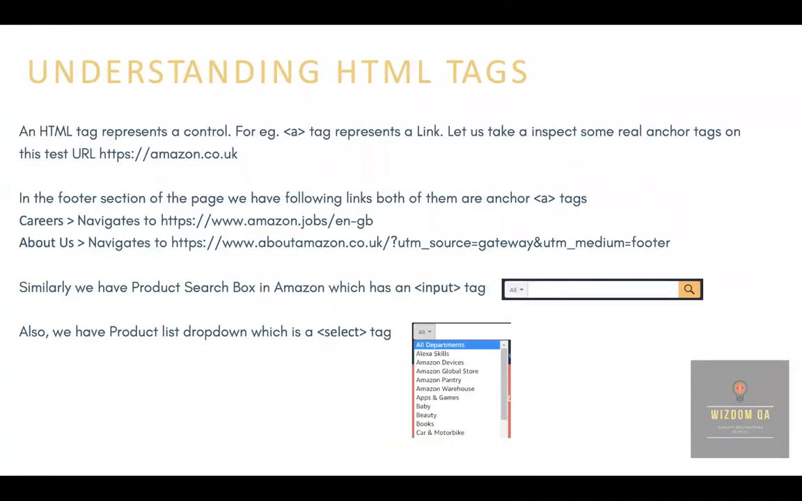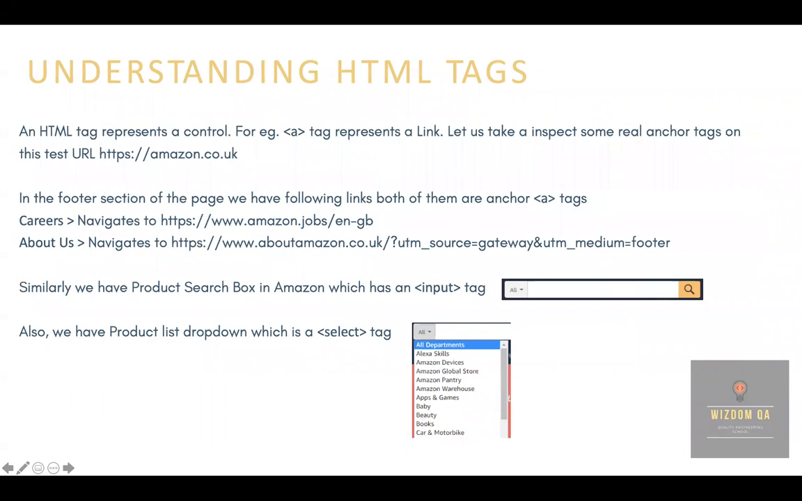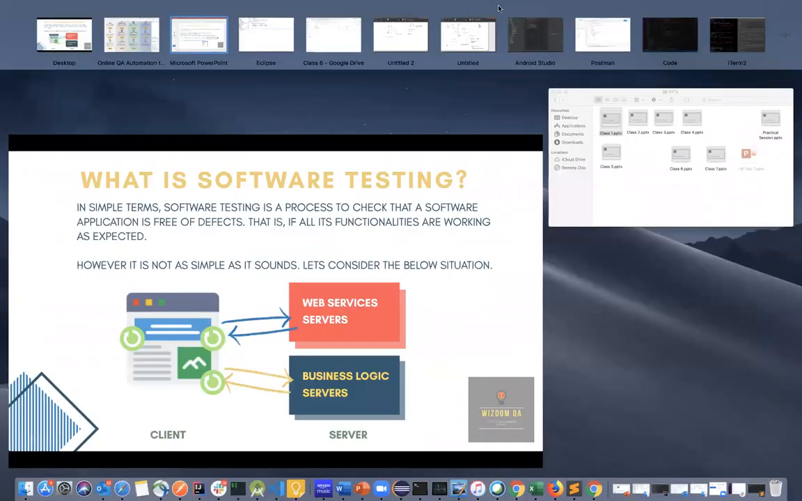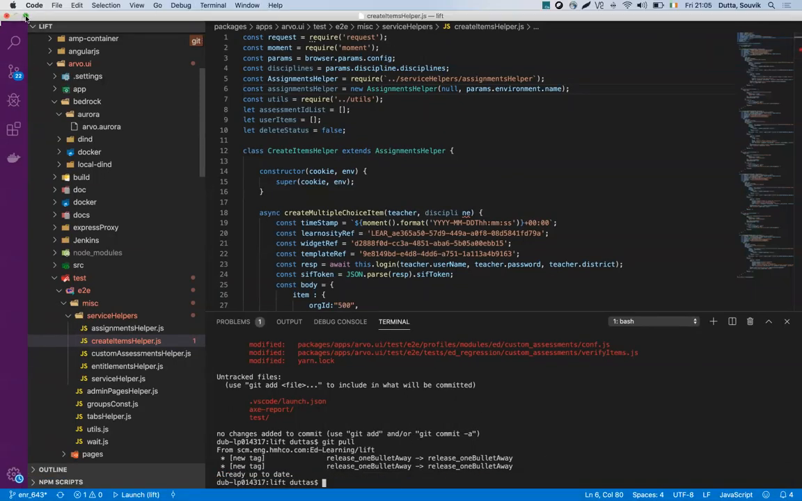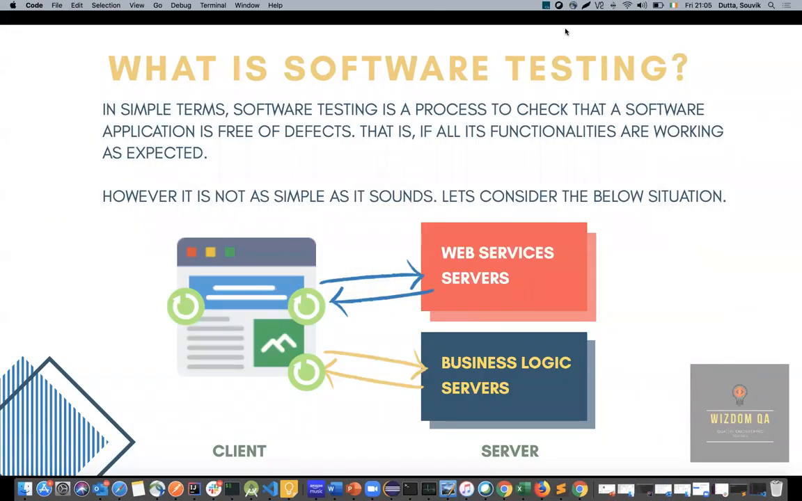I think we have to go one step back. We were talking about the network tab. That's fine. I'm getting a question, let me take that. What happened to my mouse? Just a minute, I'm not able to see my mouse. Okay. Sorry, this is not important.